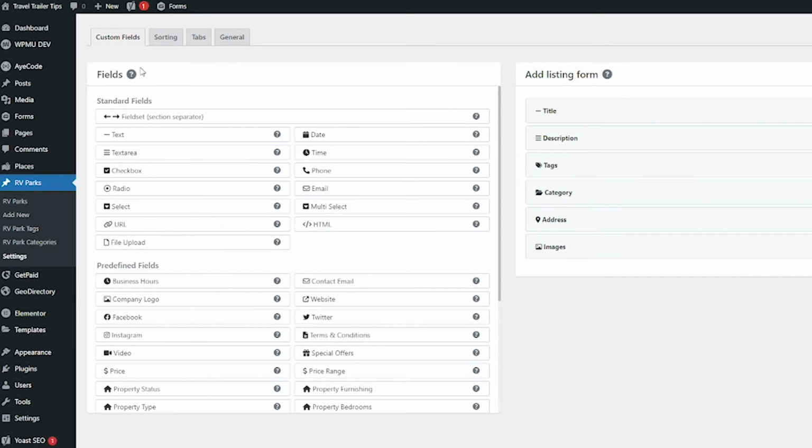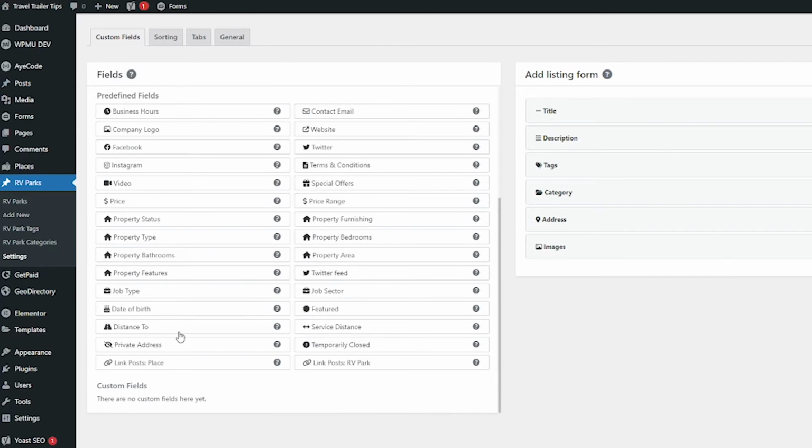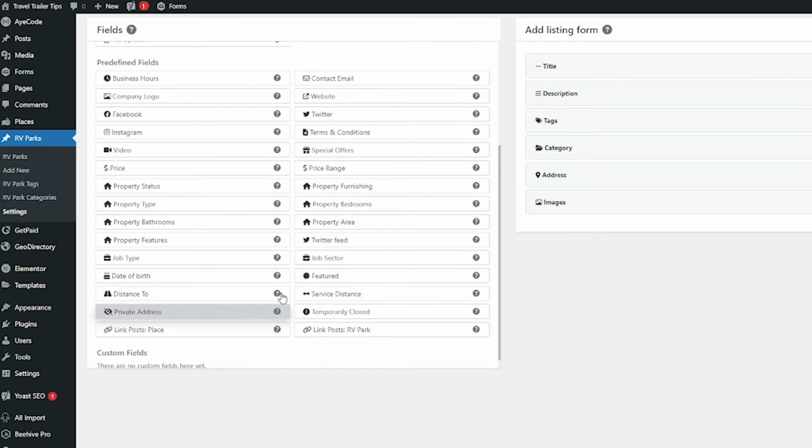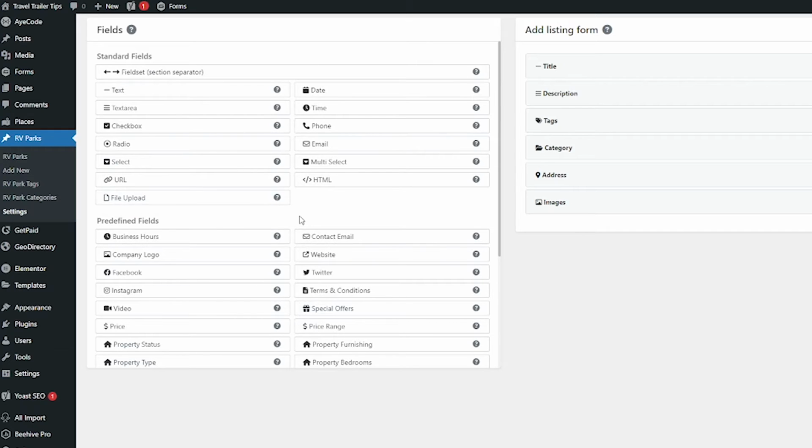What we're seeing here are the options for custom fields on the left, and the listings form on the right. What we're going to do is take these and add them to the form. Now we've got three sections here: standard fields, predefined fields, and custom fields. The custom fields are for if you want to add your own fields. That's done through developers and programming, which is beyond me, or through plugins. So we're not really going to worry about that here. We're just going to worry about the predefined and the standard fields that come with GeoDirectory.